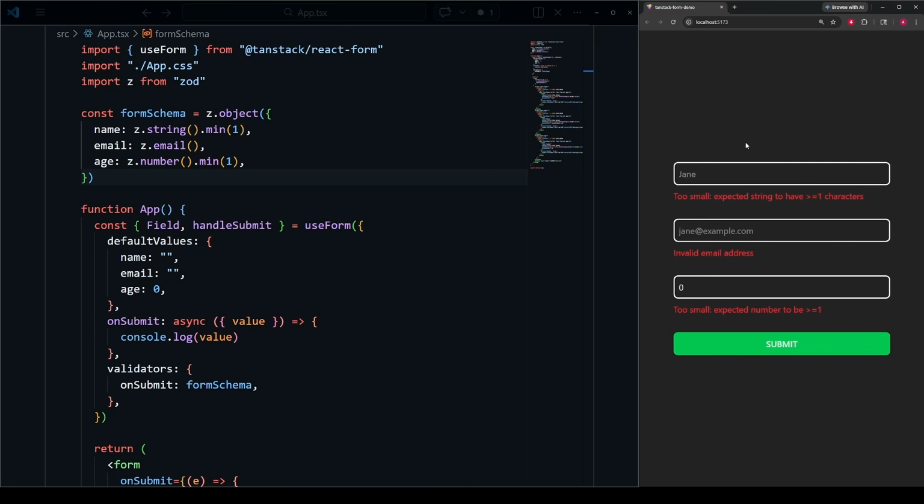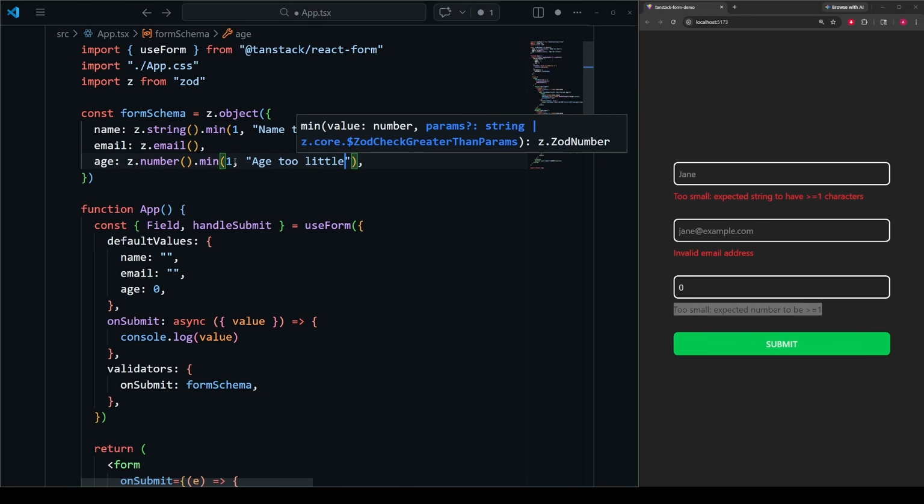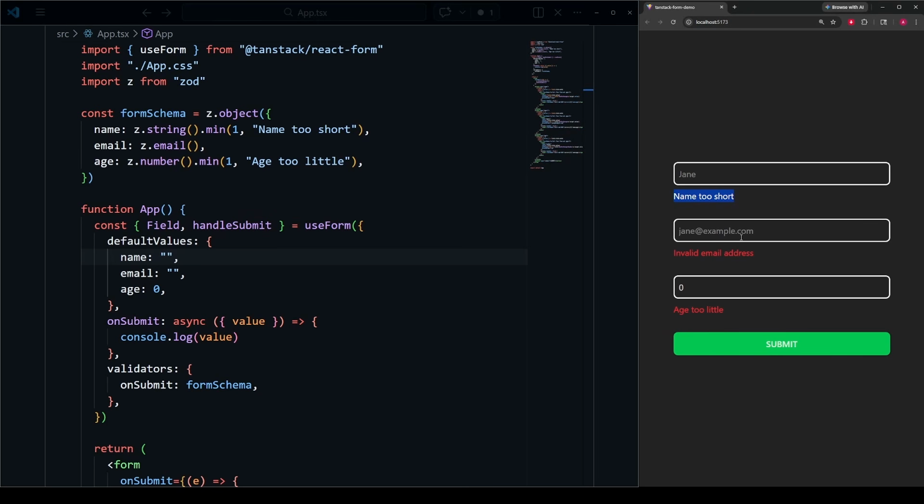Simple validation. If I want to customize these error messages, we can of course do so with Zod. For example, let's say I want to change the error messages of the name and the age fields. I can go up to name, add a comma, say something like name too short, and then for the age, I can say age too little. I can go ahead and save it. Let's just refresh and empty submit again. And now we have our own custom messages. So what your error messages are, how you want to display them, when you want to display them, and everything like that is entirely up to you.